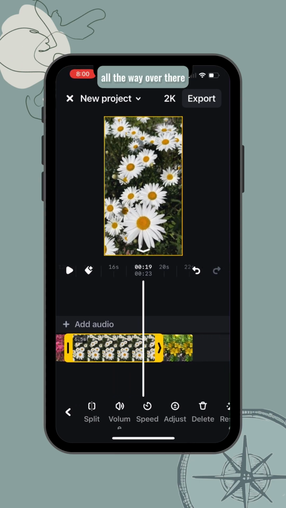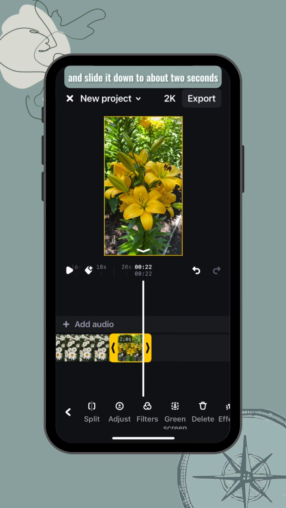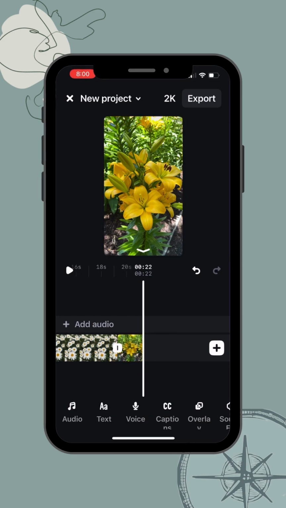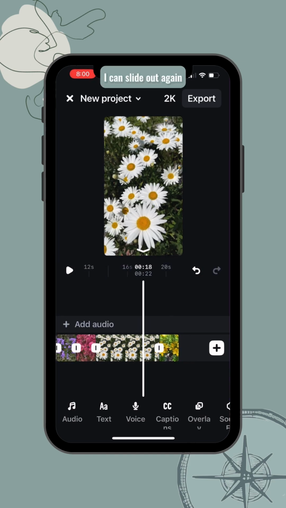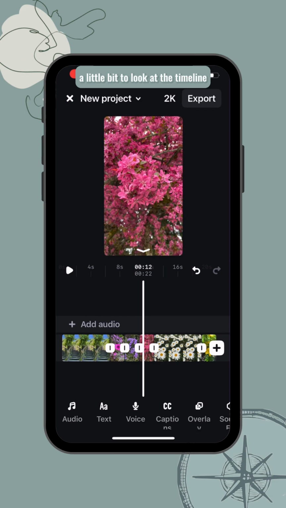I'm going to slide all the way over there and tap on that last picture. And once again, I'm going to tap the edge, yellow edge, with my finger and slide it down to about 2 seconds. Okay, now I'm going to tap my finger to the right there, and I can slide out again, or I'm using 2 fingers to scooch them together a little bit to look at the timeline.